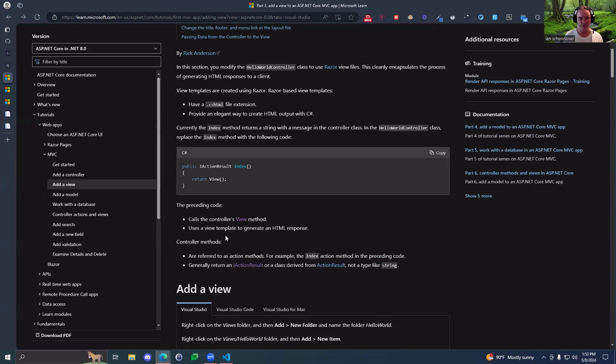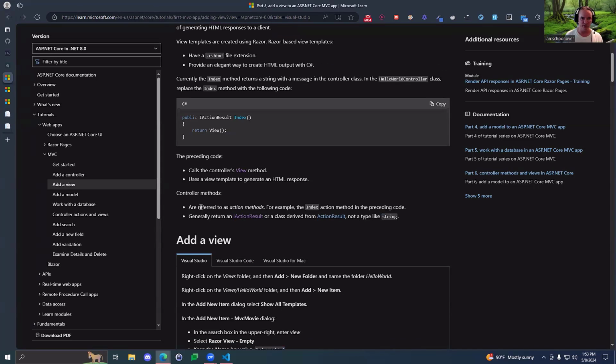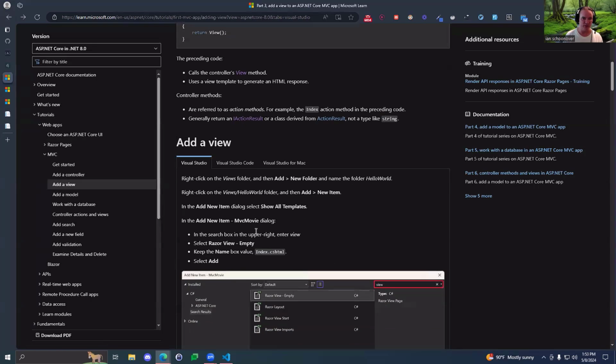Okay, so this uses a view template to generate an HTML response. Controller methods are referred to as action methods. For example, the index action method in the preceding code generally returns an IActionResult or a class derived from ActionResult, not a type like a string. So you can read more about that there if you want to click on that.